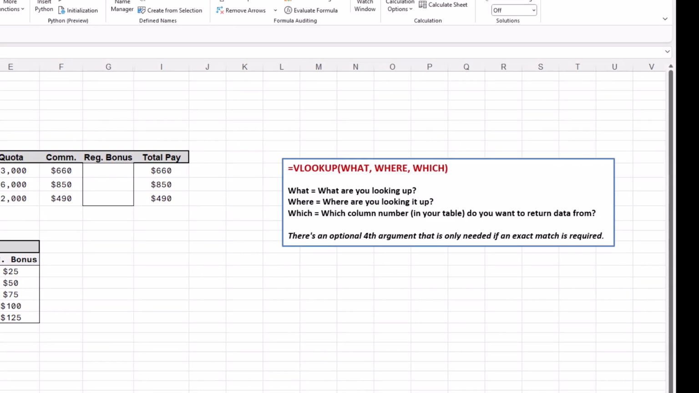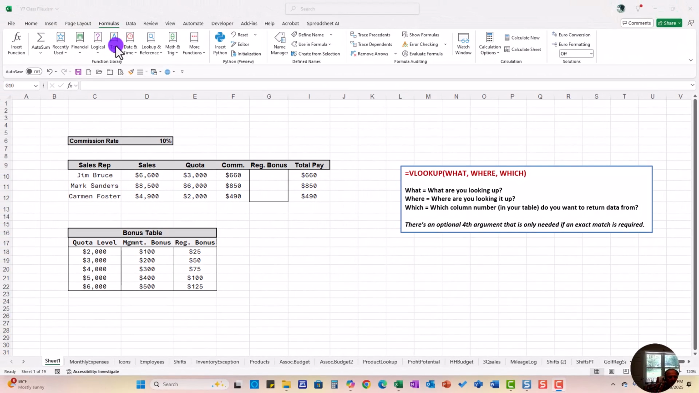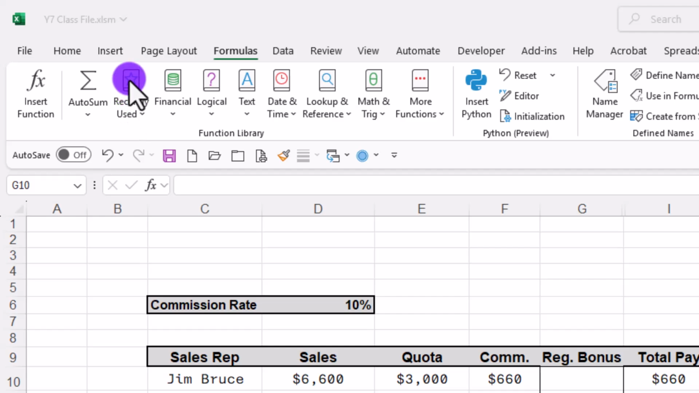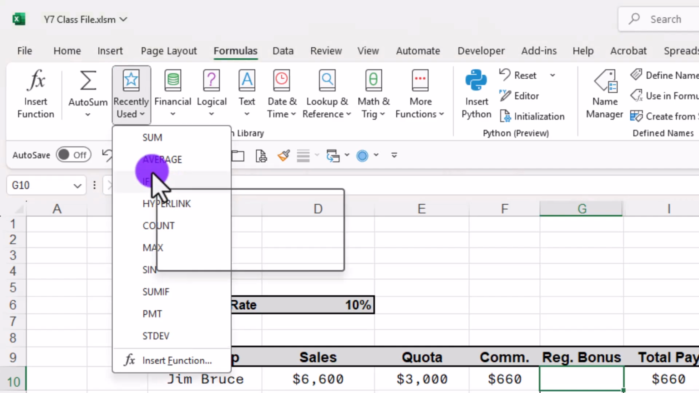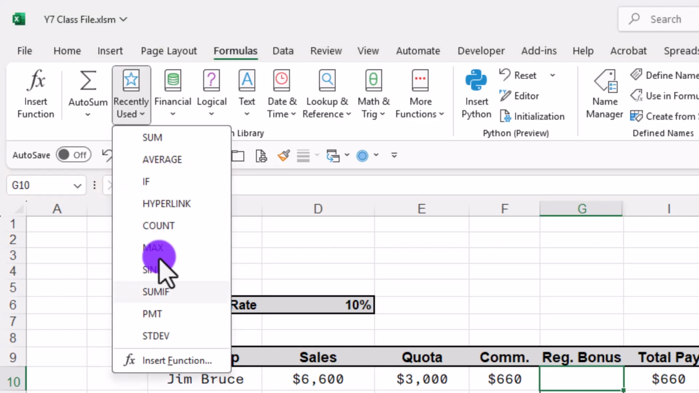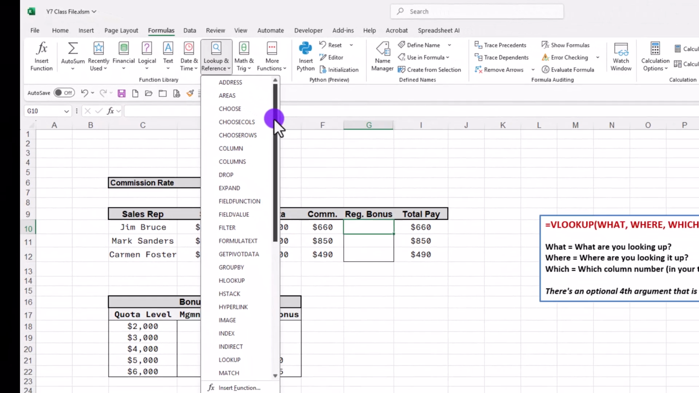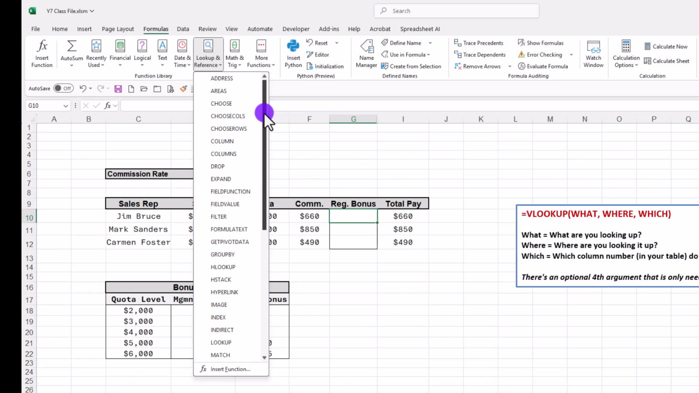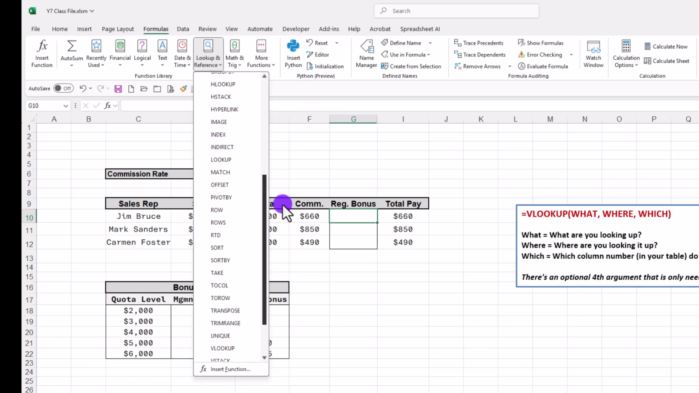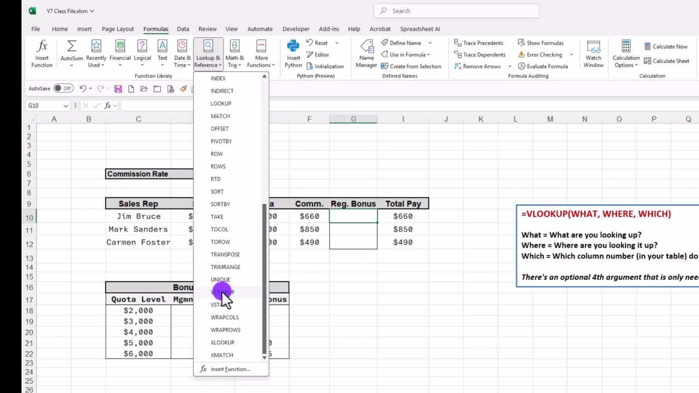One of the ways I'm going to enter the function is by using the function dialog box. And there's a great feature here for functions that you've used frequently called the recently used button. I'm on the formulas tab, by the way. And when I click it, if I see the VLOOKUP function, I can just choose it from here, but I don't. But I do know that there's a category called lookup and reference. What if it's under that one? Yeah, it is. They are in alphabetical order, so I go towards the bottom, and there it is, the VLOOKUP function.